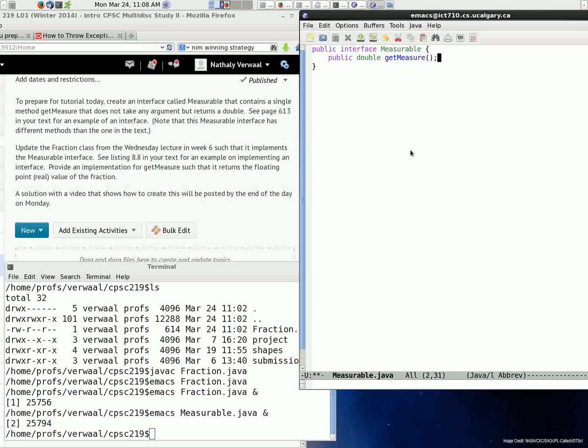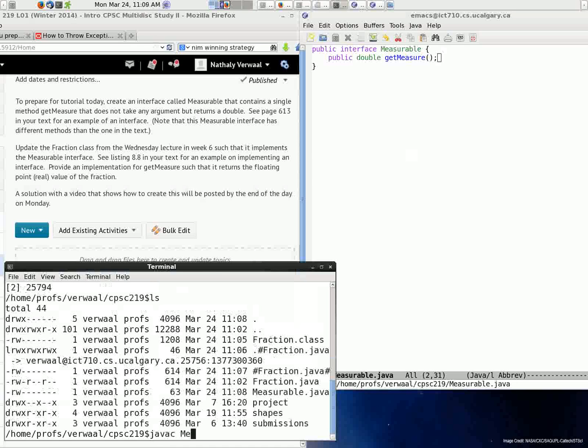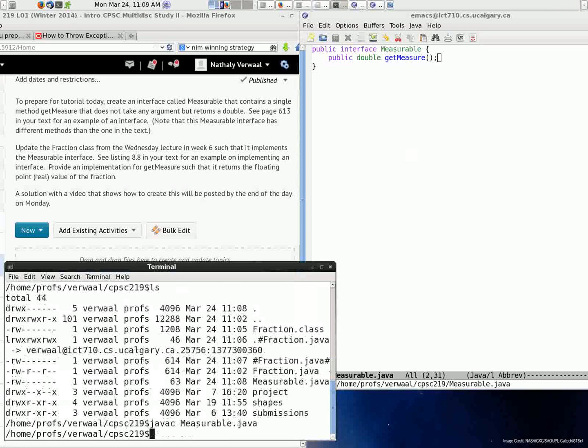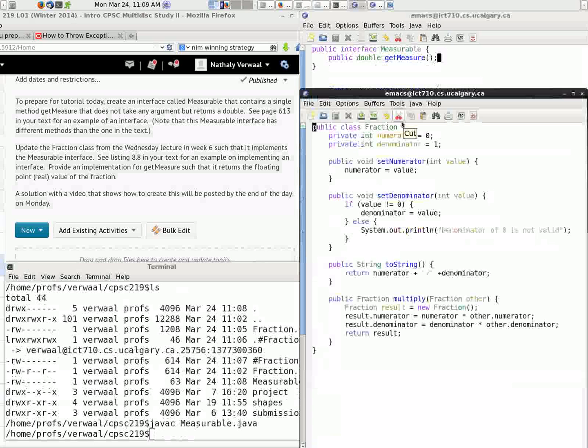So I can save this and I can compile this if I want. I can compile measurable, and I now have it done. The only thing that is now left to do is to take that fraction class that we created in week 6 in the lecture on Wednesday, and update this such that it implements measurable. So instead of extends a certain class, we're saying that it implements an interface. I can just save this, and I can now compile both of them.